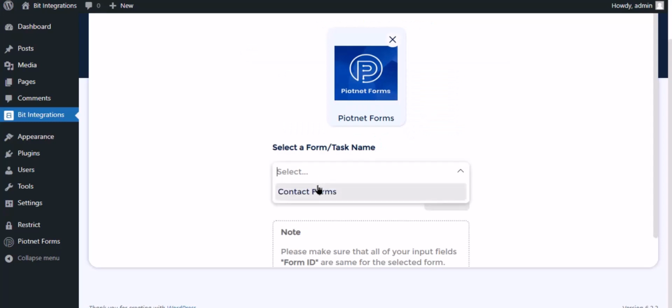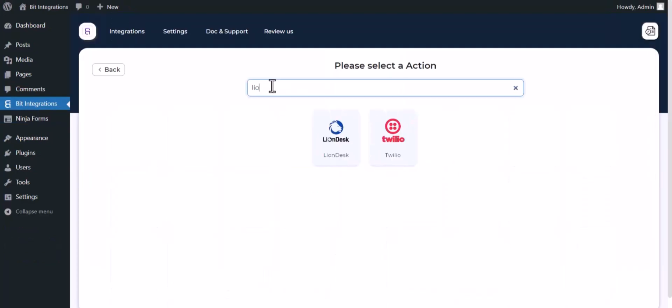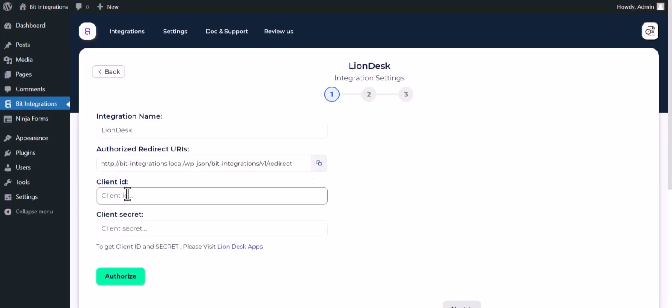Select a form, then click Next. Now search and select Action LionDesk. Give here the client ID and client secret.